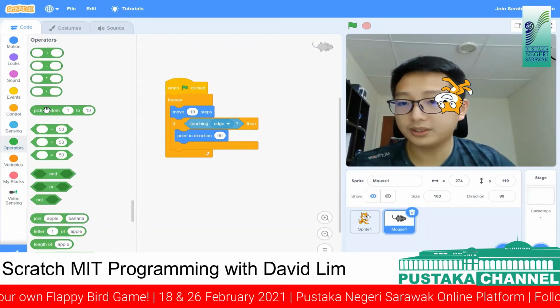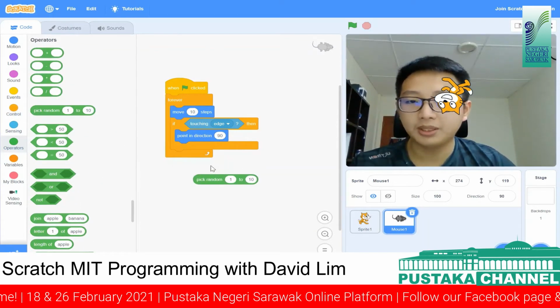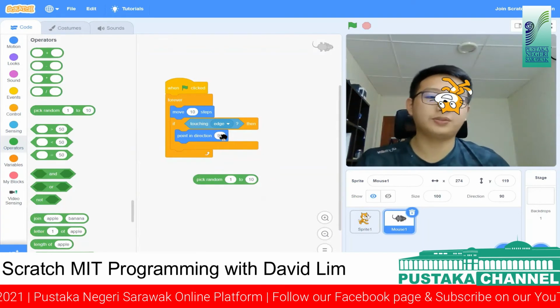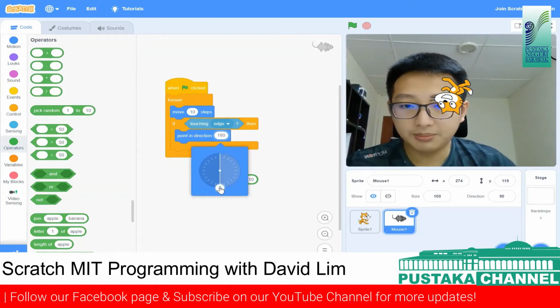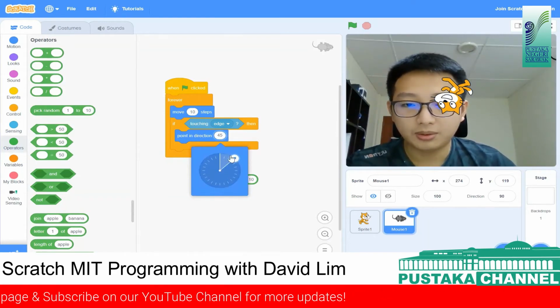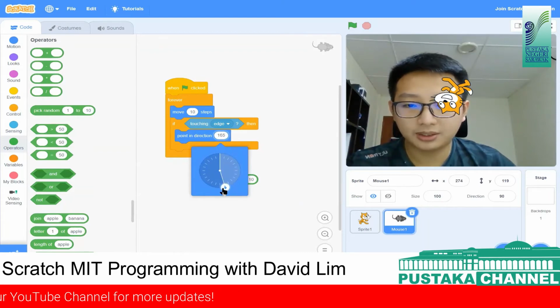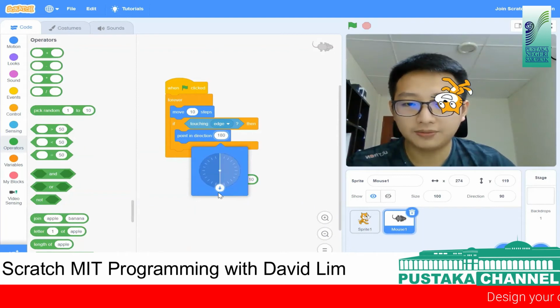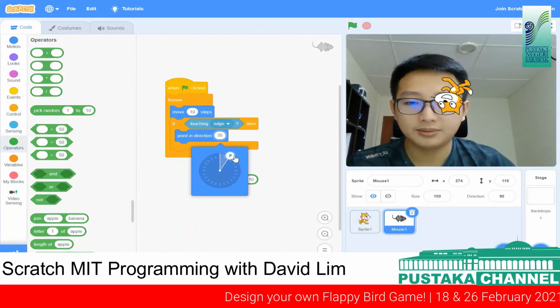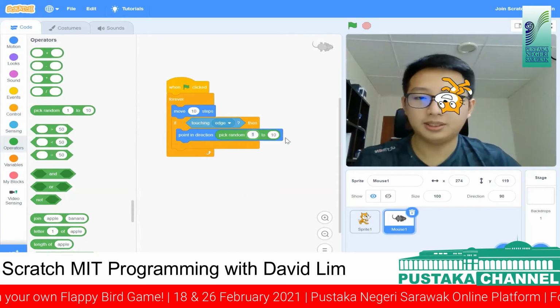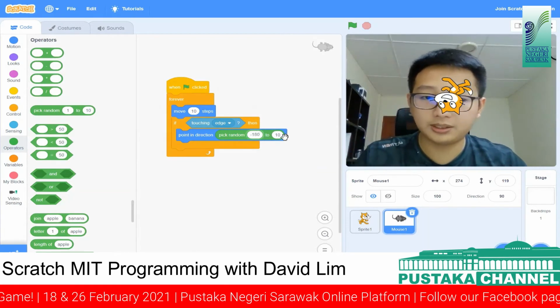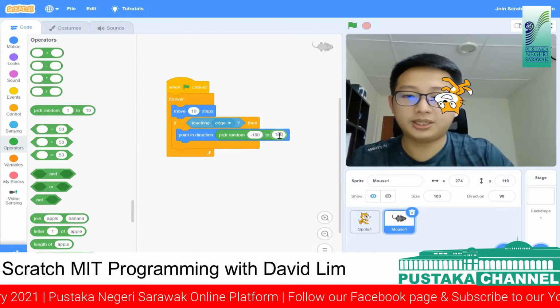We'll go to operator and then take out pick random. Before that, we want to know the range of the mouse as well. So we'll see the maximum of the angle will be 180, from 0 until 180, and if we go back, we have until negative 165, or we can set negative 180. So what we can do is to put pick random number in and then put negative 180 and 180.